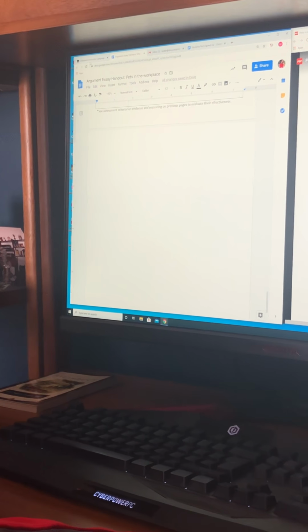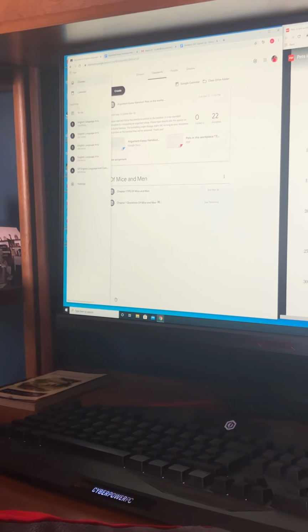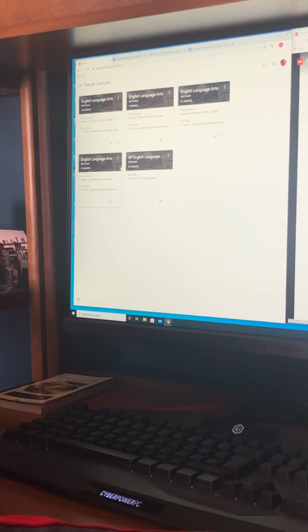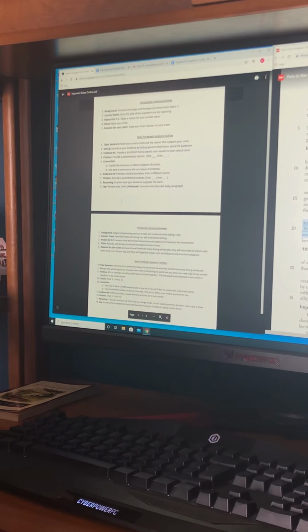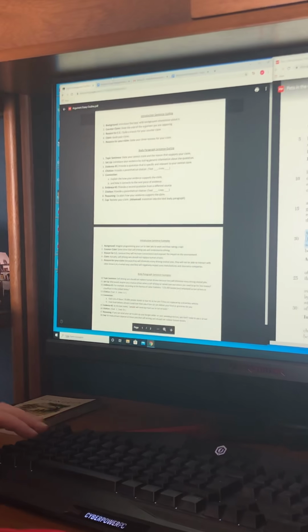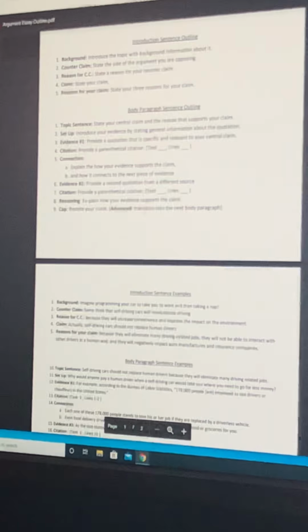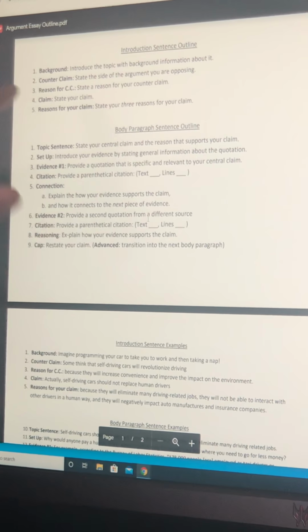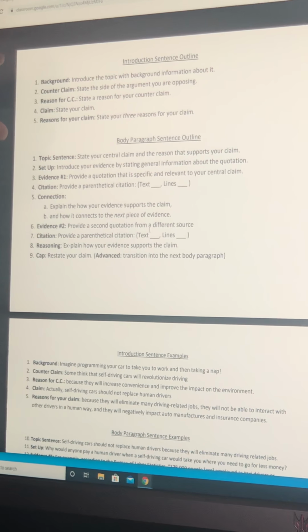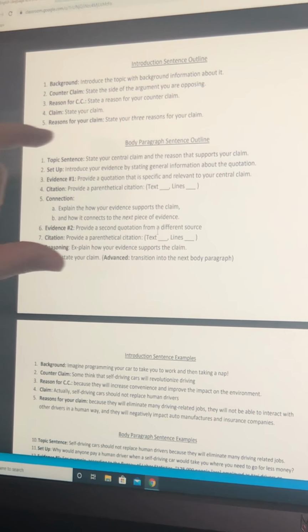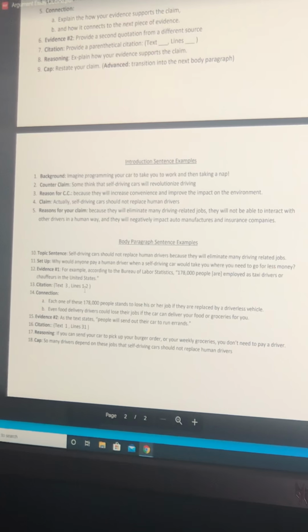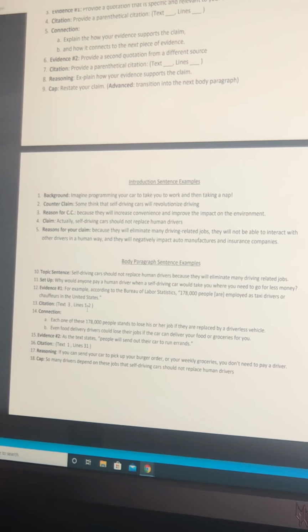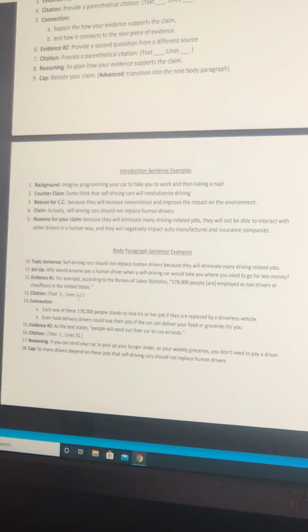If you're not sure about the format of the essay, let's go back to the class. We'll go to the stream. I posted this document, which, we'll zoom in here a little bit, gives you the structure for the introduction paragraph and the body paragraph, and also an example of that structure related to self-driving cars, which is another topic. So you can use this to write your essay.